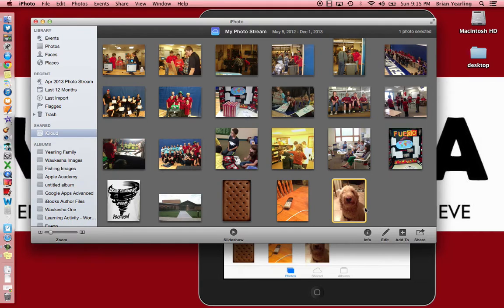So that is how to transfer your photos and videos wirelessly from your iPad over to your MacBook using Photostream.